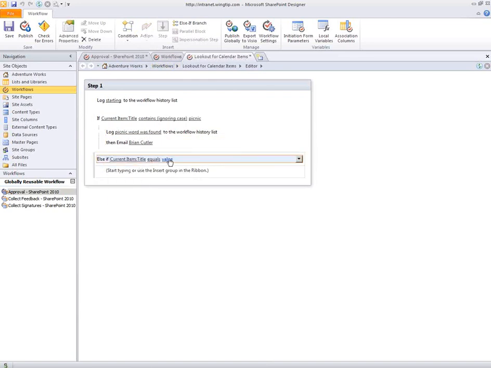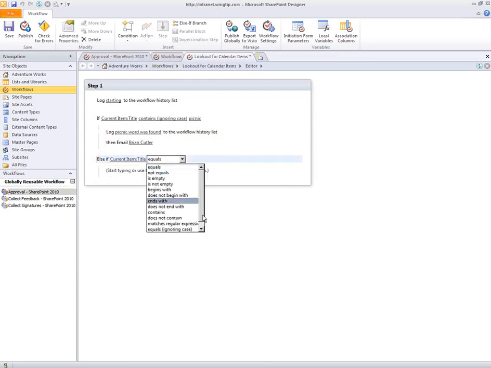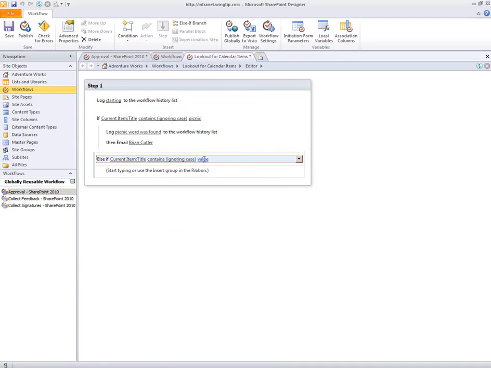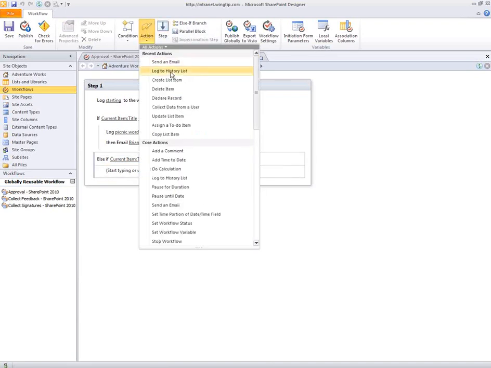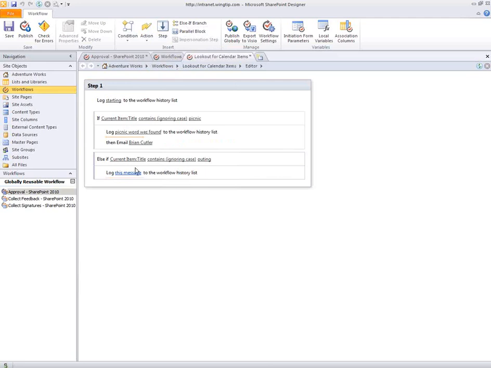This time, go a little bit faster here. I am looking for the word outing, something like that, and then do something else in here. I'll do a quick one, log to history list the word outing.